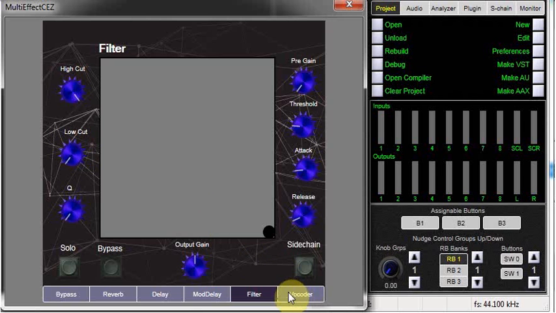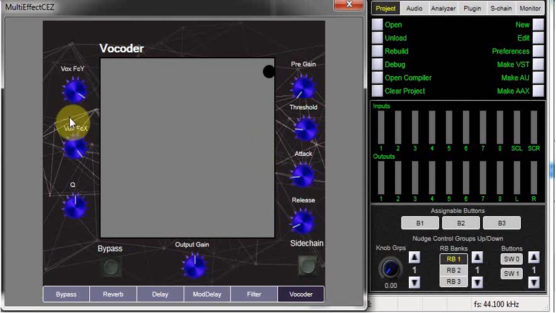In addition to this, I also have a vocoder. So I have a set of bandpass filters which you can control the Q from 5 to 20. And basically what this is going to do is start oscillating the bandpass filter, creating a resonant or vocoder effect, as we all know.